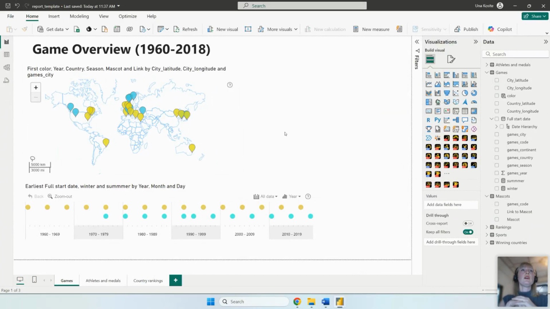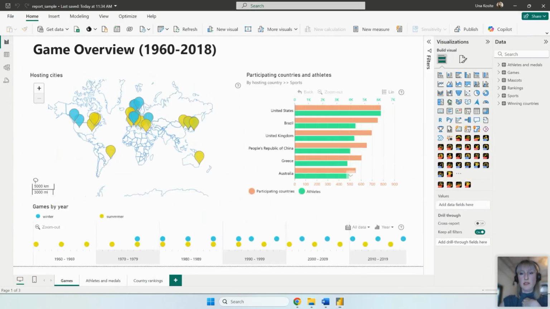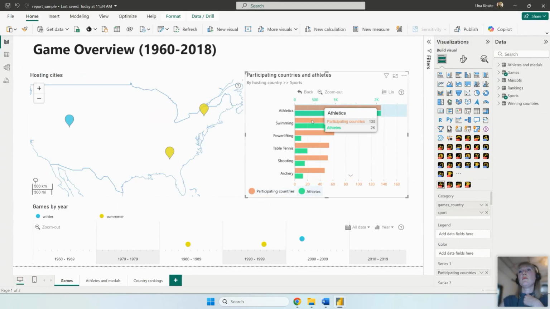Yeah, so for the overview, for the report, for additional interactions, I probably need to bring a little bit more information about the games, right? And I think a great idea to have here would be a visual with a drill down. So I can look at different games and see how many participating countries or athletes were there. This is going to be the first level, showing these numbers per games.